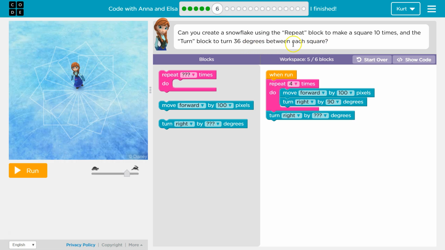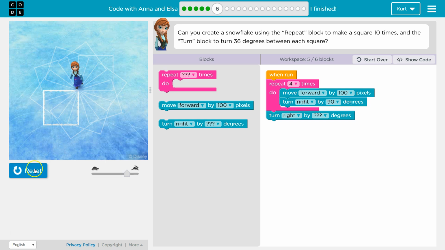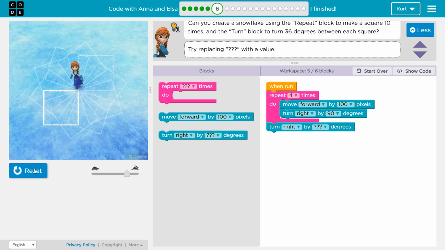That's very specific. All right. Let's see if I hit run over here to test it out. What happens? Oh, well, wait a minute. You can create a snowflake using the repeat block. Okay, try replacing the question marks. Oh, that would make sense.